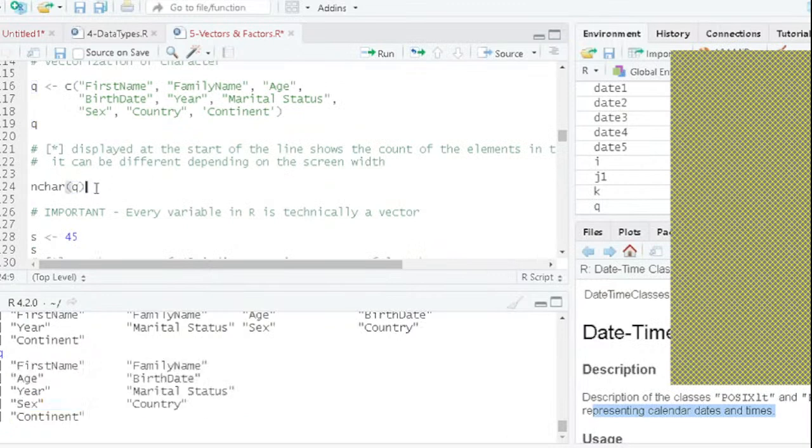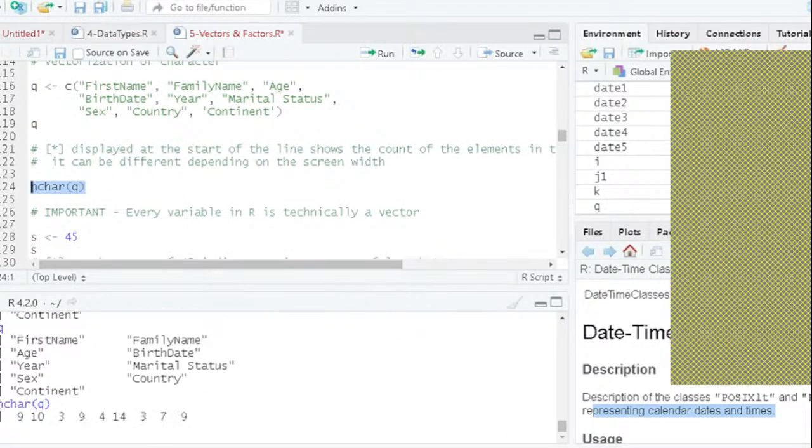nchar(Q) is going to count the characters used in each element of the vector. Characters used in each word, sorry, each word.